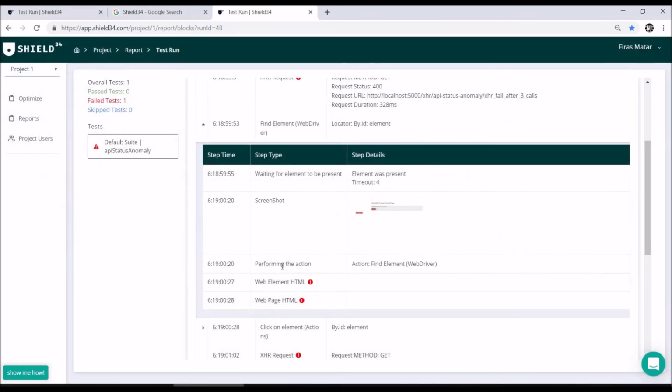And those are just two examples of what is done here. All the data that I've mentioned that Shield34 collects is being compared and will be highlighted here, so you won't have to research for those parameters manually, so it could save you lots and lots of time.